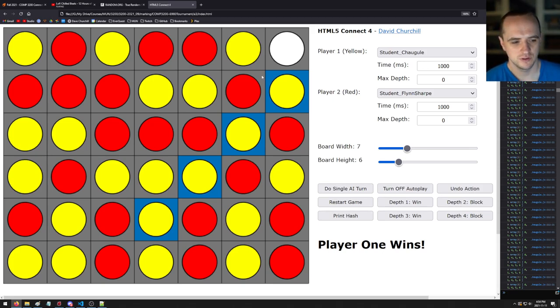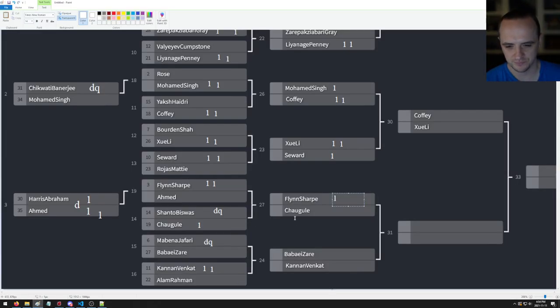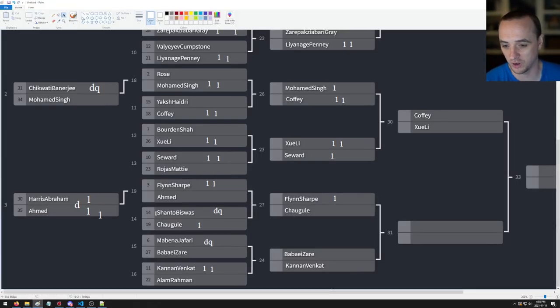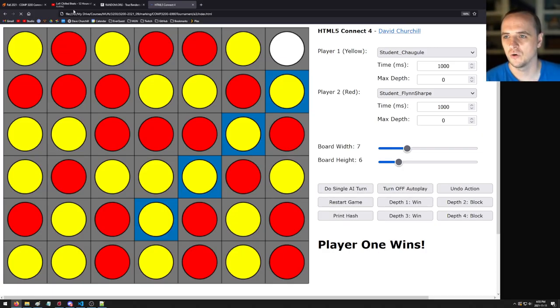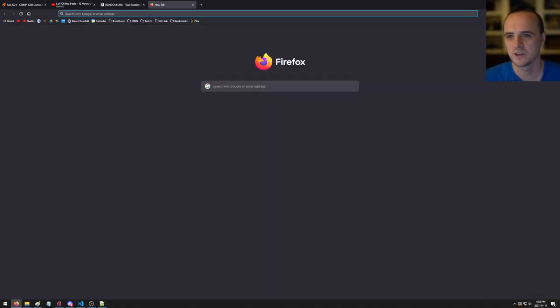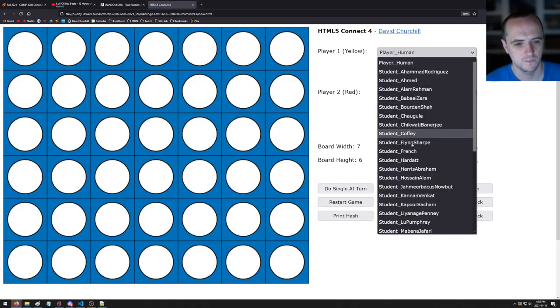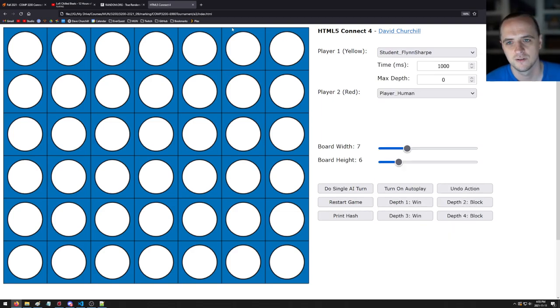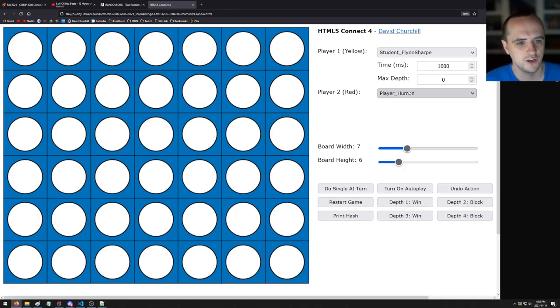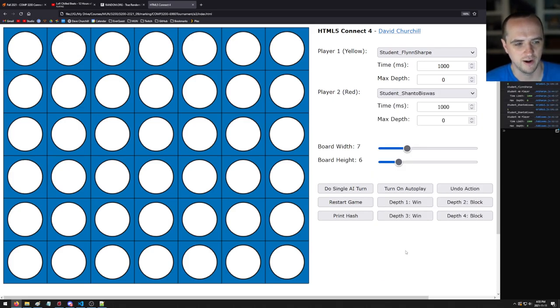Well, what I'm gonna do is the following. Shaguli was playing against Shanto Biswas. I'm gonna play Flynn Sharp against Shanto Biswas. And if there's no hanging in Flynn Sharp versus Shanto Biswas, then that was the game that was supposed to happen, okay? So let's close this tab and make a new tab. We'll go back here, and this is going to be Flynn Sharp versus Shanto Biswas. All right, now we'll see what was supposed to happen.